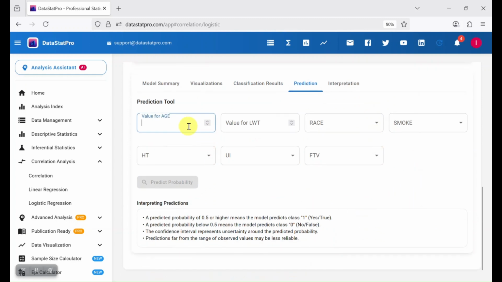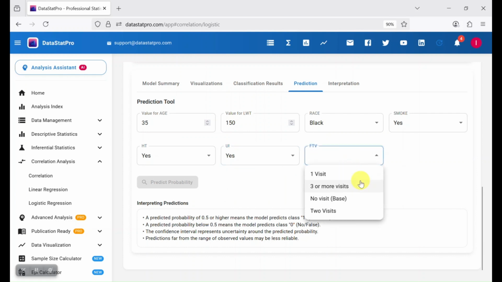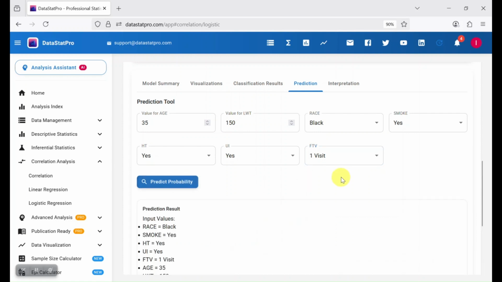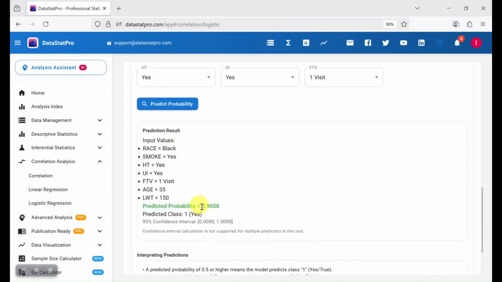Now let's move on to the Predictions tab. Here you can specify the values of an individual case to predict the probability. For example, a mother 35 years of age with weight 150 pounds, belonging to black race, who smoked during pregnancy, has a history of hypertension and UI, and visited a physician only once in the first trimester. Click on the Predict Probability button to get the prediction.